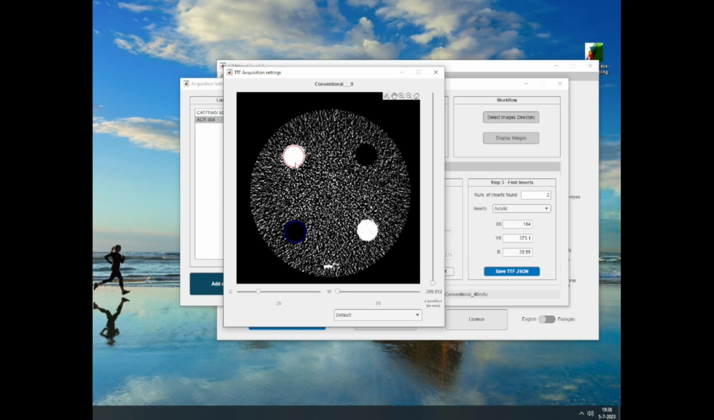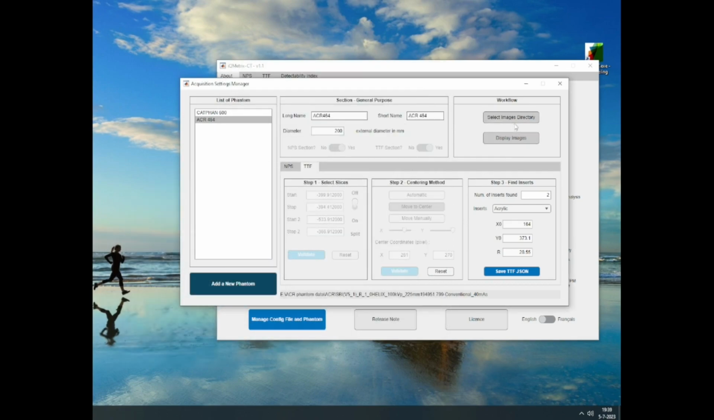Well, yeah, if you want to calculate one of these inserts, yeah, you can use it. But we're interested in this insert right here. This insert is the acrylic insert, but because the phantom was flipped during the scan, we have to select air in iQMetrix. But that's something I will show you right now. So we have to reselect the image. So we will select image directory.